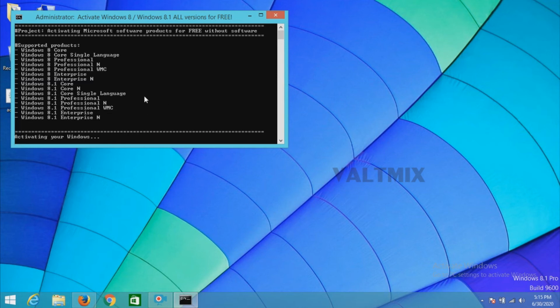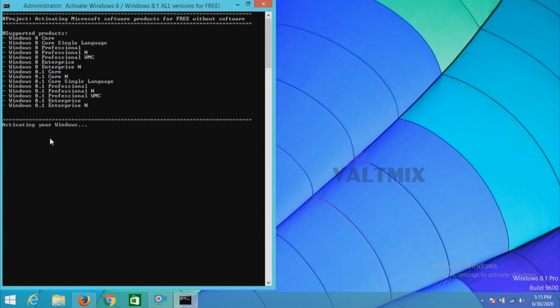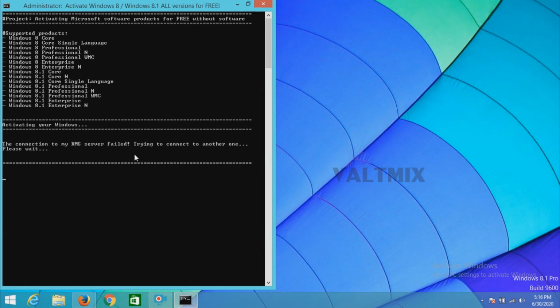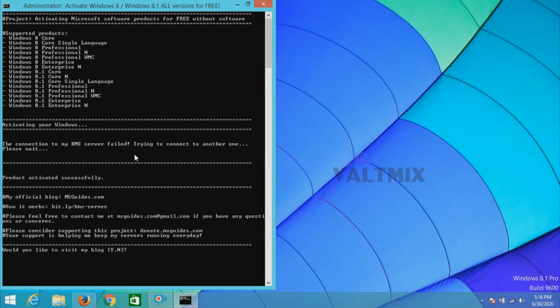activated. Normally it will take some time, like 2 to 3 minutes. Soon it will be activated. Now it's activating. The connection to the server failed, so just wait till it completes successfully. Keep your internet on. So now you can see the product is activated successfully.